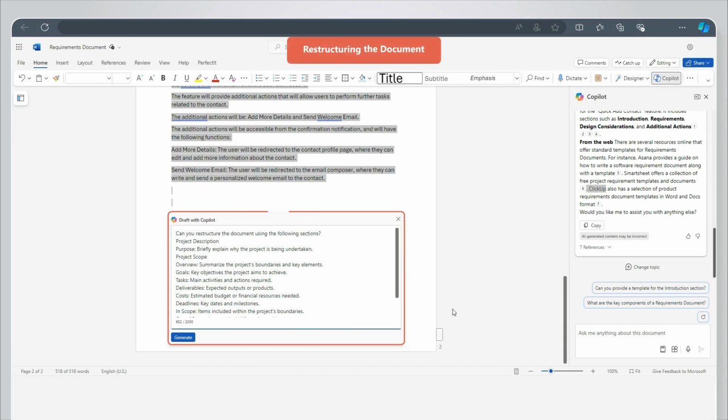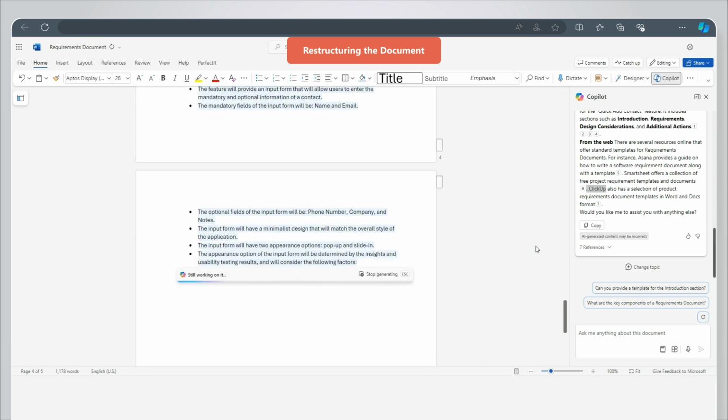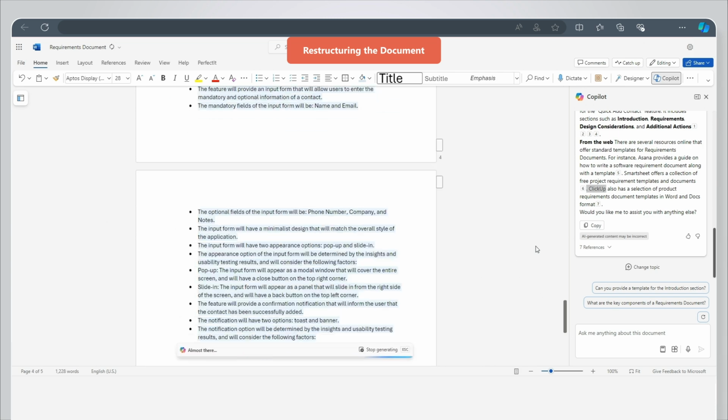Next, Alex instructs Copilot to restructure the document based on the suggested sections. Copilot reorganizes the content into a structured format, ensuring all necessary sections are clearly defined.